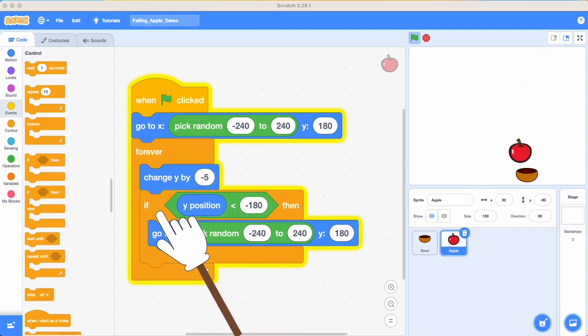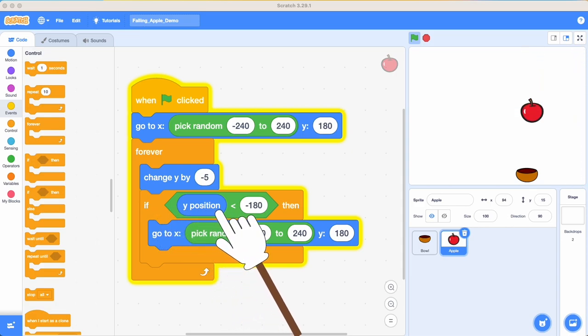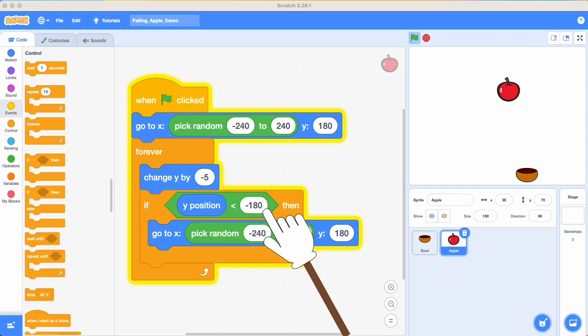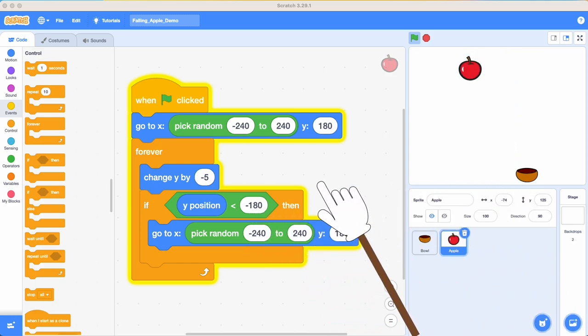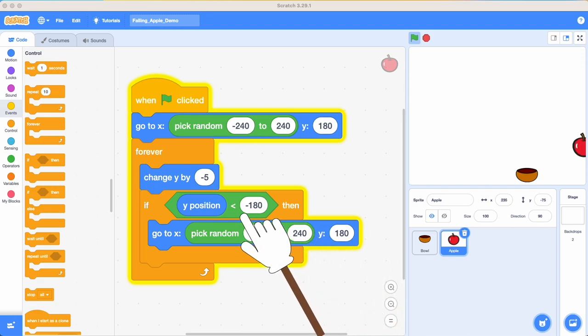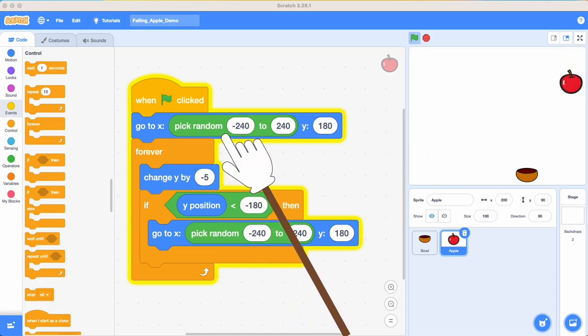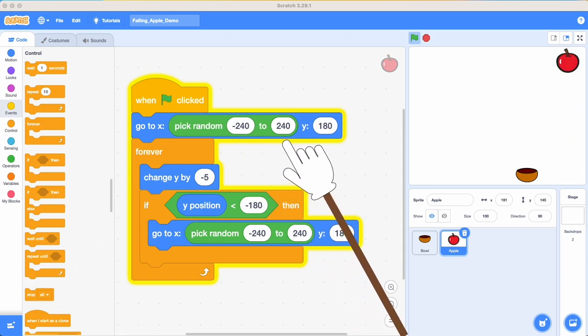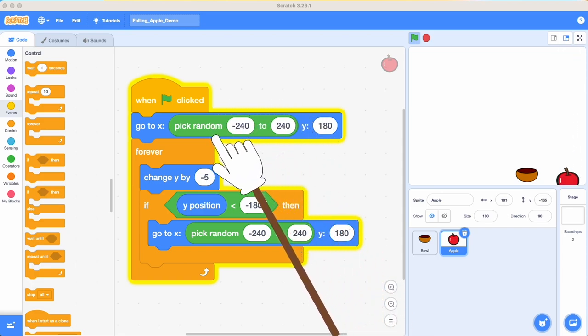We also have a conditional if statement that checks on the position of the apple, and if it is less than -180, which is the bottom of our game, then it will move back to the top. We did utilize these green operators, so we can check using a less than, and we use the pick random operator to provide a random number between two numbers.